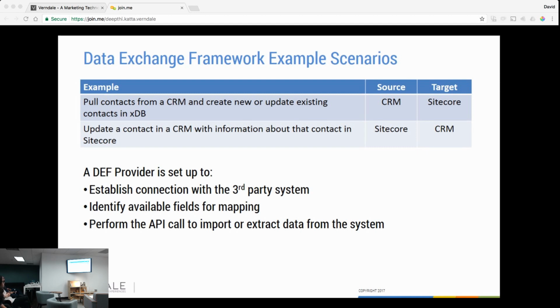When you're creating or setting up a new provider, the main tasks are to set up a connection to the third-party system, then identify all the fields for mapping, and then perform the API call to import or extract the data from the system.